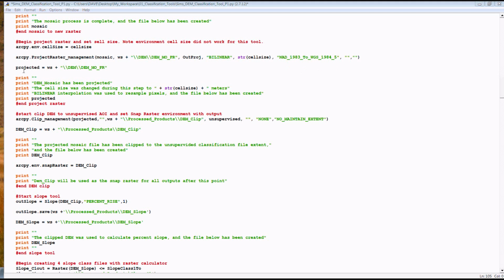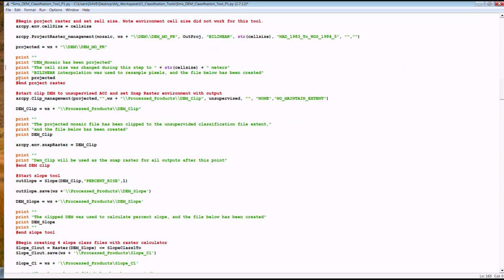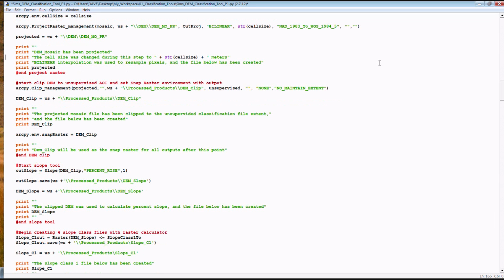Alright, so then we set the projected variable, and then we're going to print out the path, confirm that this part of the tool is executed, and then we explain why we use bilinear interpolation here, so that they know that is what was used, because the default would be nearest neighbor, but nearest neighbor is only appropriate for discrete data. In this case, we have continuous data for elevation, so that's why we've used bilinear.